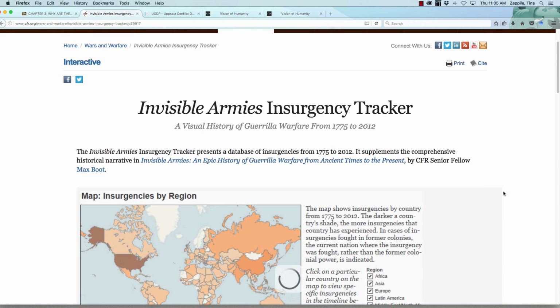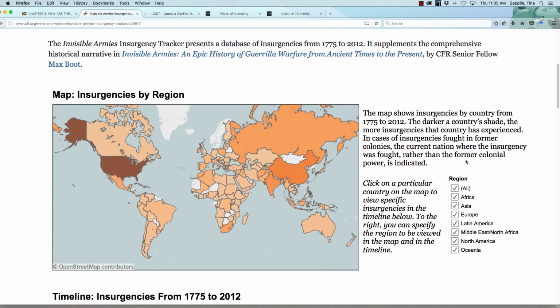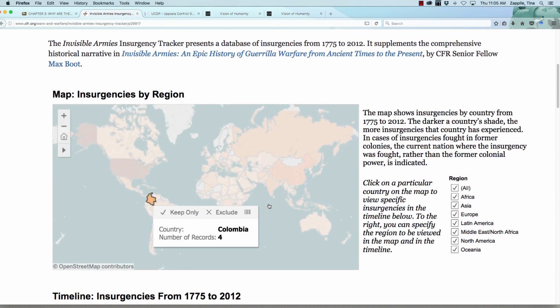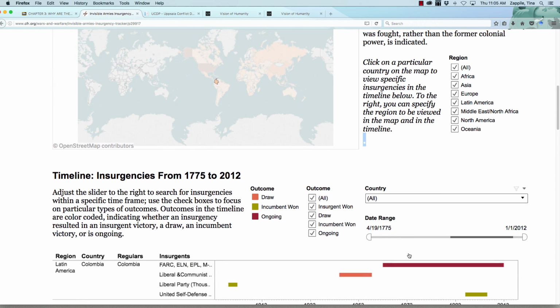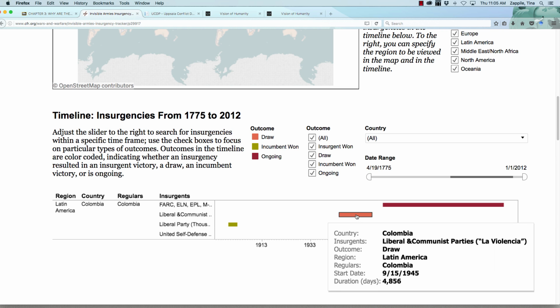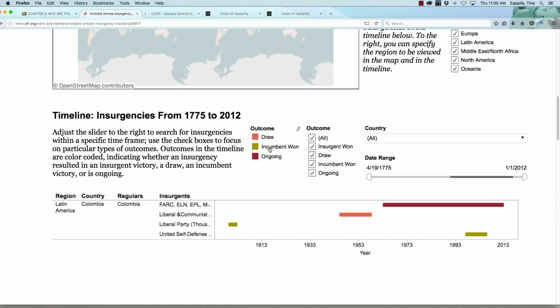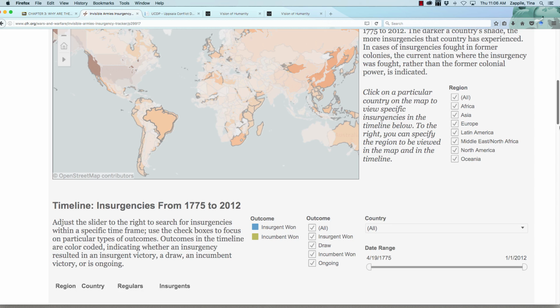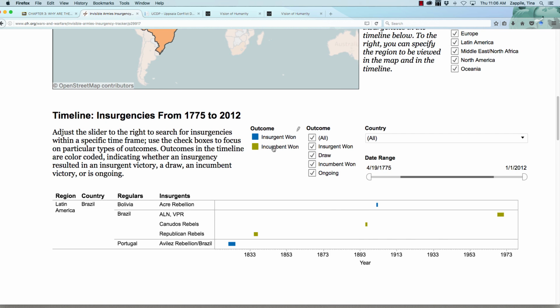And then finally is the Council on Foreign Relations Insurgencies Tracker. This goes from 1775 to 2012, and it works similarly with a map. And when you click on your country, you're given the total number of insurgencies here. So Colombia has been characterized by insurgencies all the way since 1945. This outcome tells you who won or whether it's ongoing, and I can click on another country. So you can see here with Brazil, insurgent won, incumbent won, so that tells you the outcome of the insurgency.